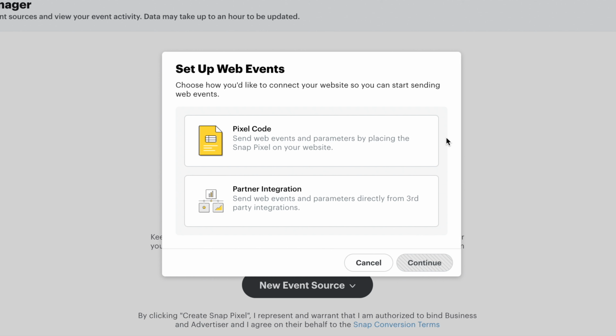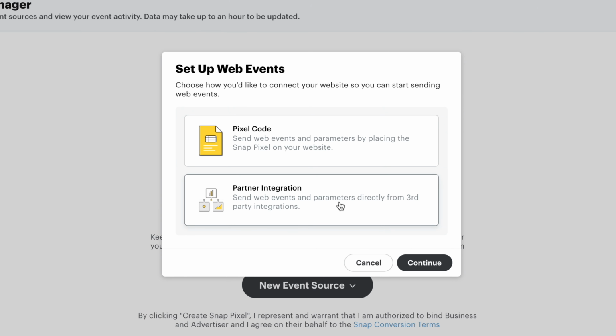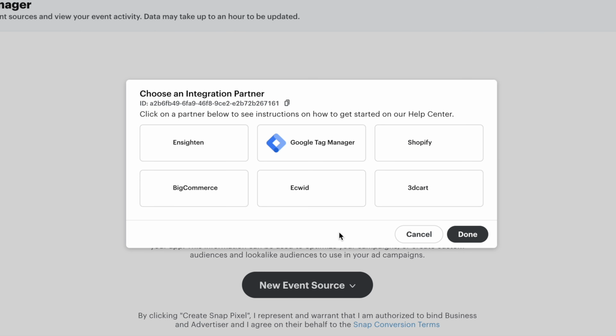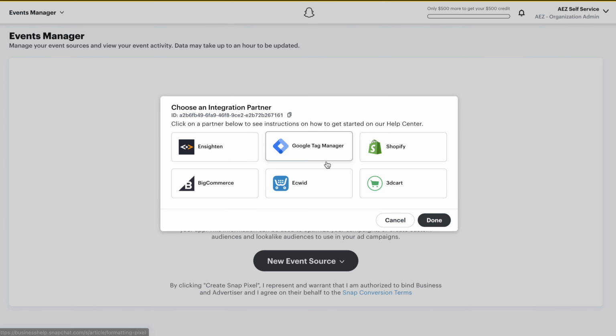You'll need to ask yourself, which platform are you on? Most of the time you can get away with clicking partner integration and then clicking continue. Then it'll ask you which platform you're on. If you're using any of these platforms here, then you can go ahead and move forward with the instructions. If you're not, then you need to go back a step and click on manual code pixel implementation.